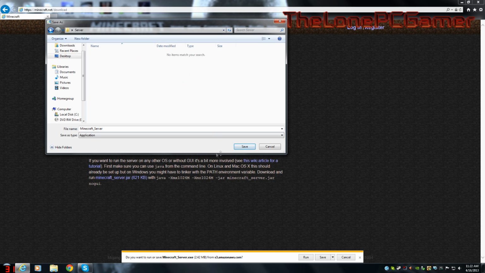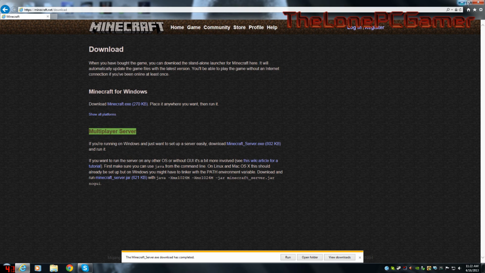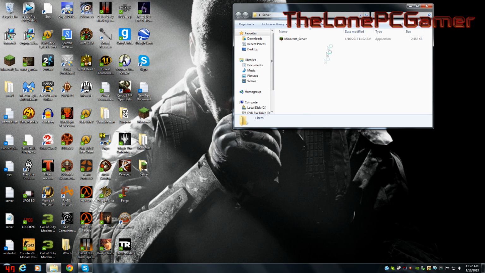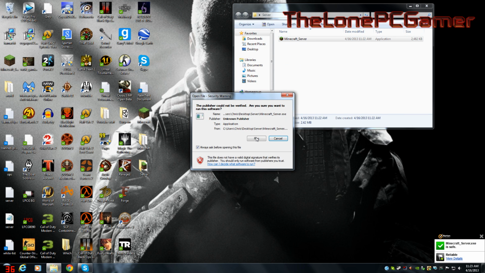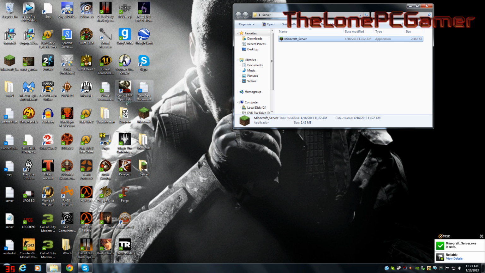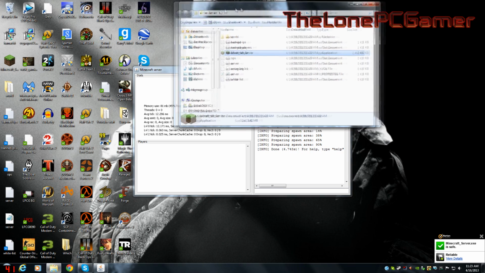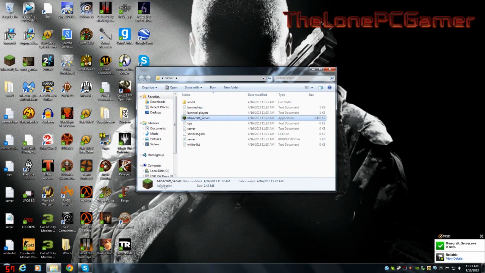Open up the folder, save the application, get out of the internet, go to the server file, double-click it, and run it. It's going to go through a few simple steps here. It's going to do its thing. It's going to load the world. It's going to load the areas. It might take a while the first time, but that's all right. Once it says done, you're good to go. Go ahead and close this. Now, what that did was make a bunch of files in that server folder that we were just talking about.